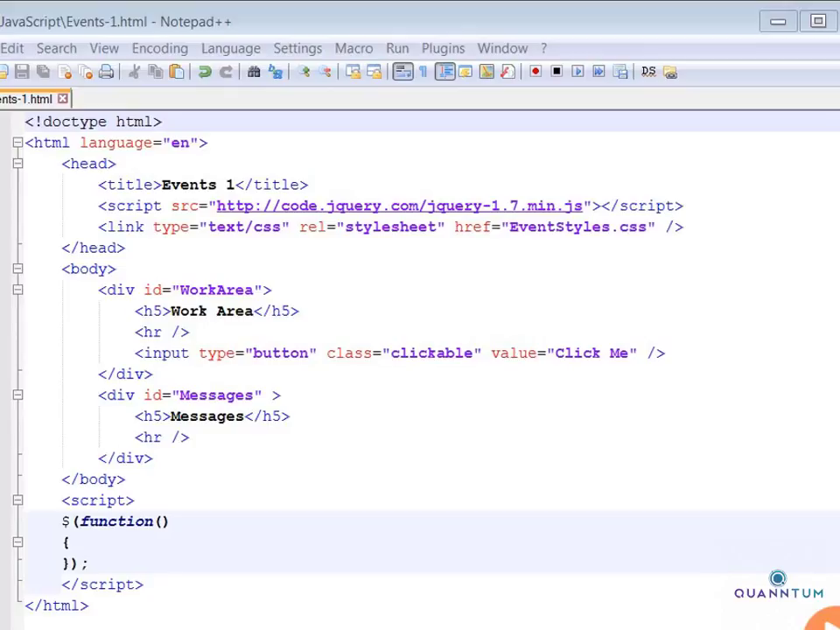We're going to use a simple HTML page to demonstrate event handling. Within the head tag, we reference jQuery as well as a style sheet. We'll look at the style sheet in a moment. There are two div tags within this page. The first one is our work area. We'll place the controls that we want to bind events to in this div. For now, all we have is a simple button that says, Click Me. It also has a class of Clickable. We'll get into that in a moment too.